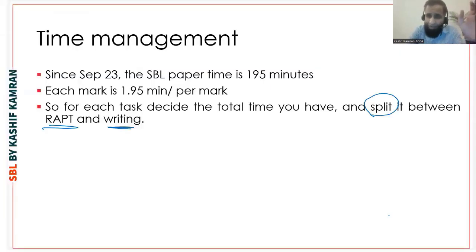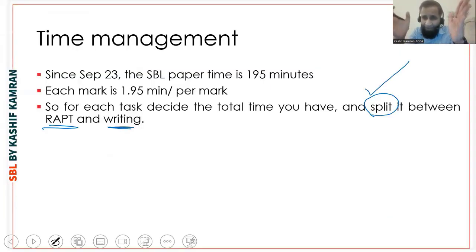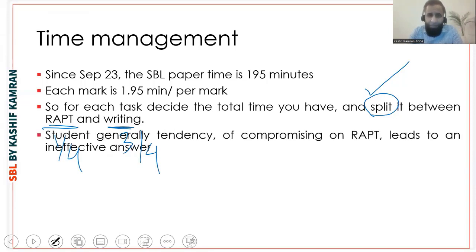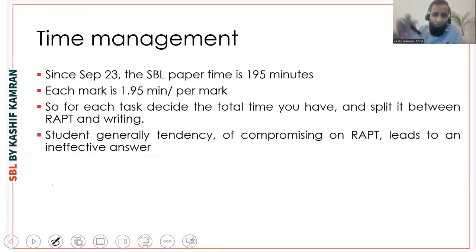So I hope you're all clear with the split. You're all clear that 1/4 is for the reading and planning and 3/4 is for the writing time you have in the paper. Students' general tendency is that they compromise on the reading and planning time. Either they don't know how to read and plan, or they are in some sort of a rush to write the answer.